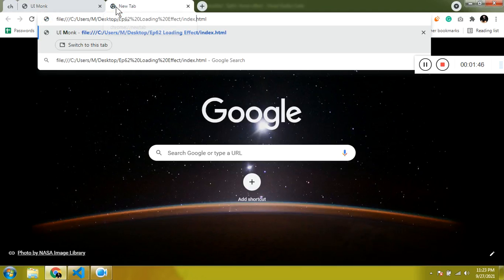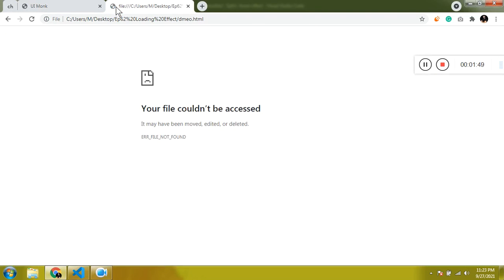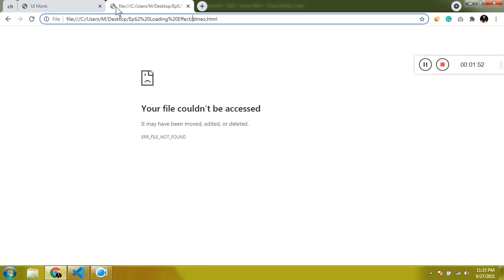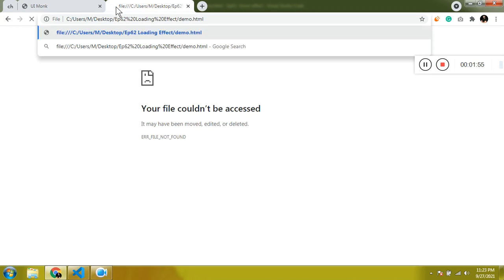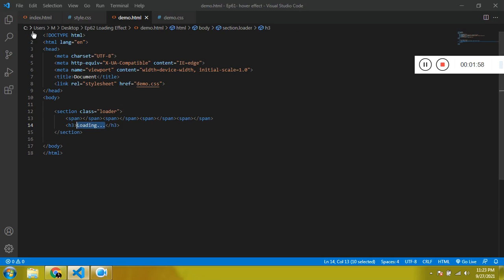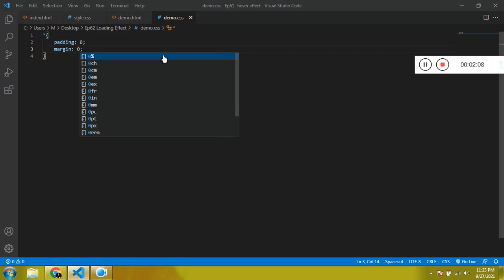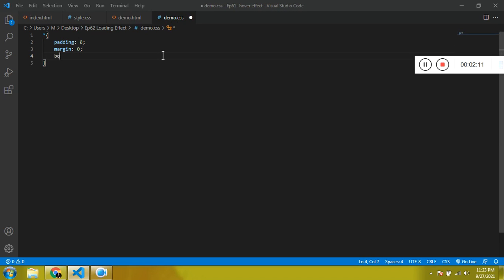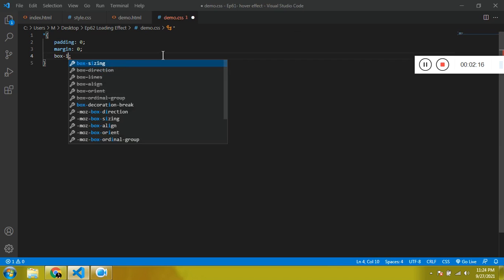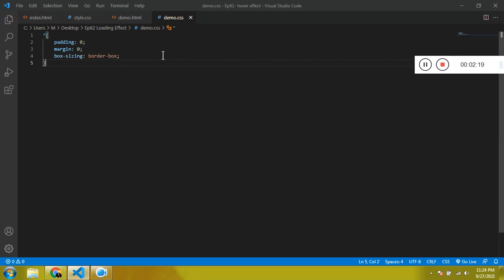Now if I show you how it looks, we have named it demo.html. So this is how it looks. Now let's start styling the CSS. For all elements, I want to remove the padding and margin. Let's add box-sizing: border-box.